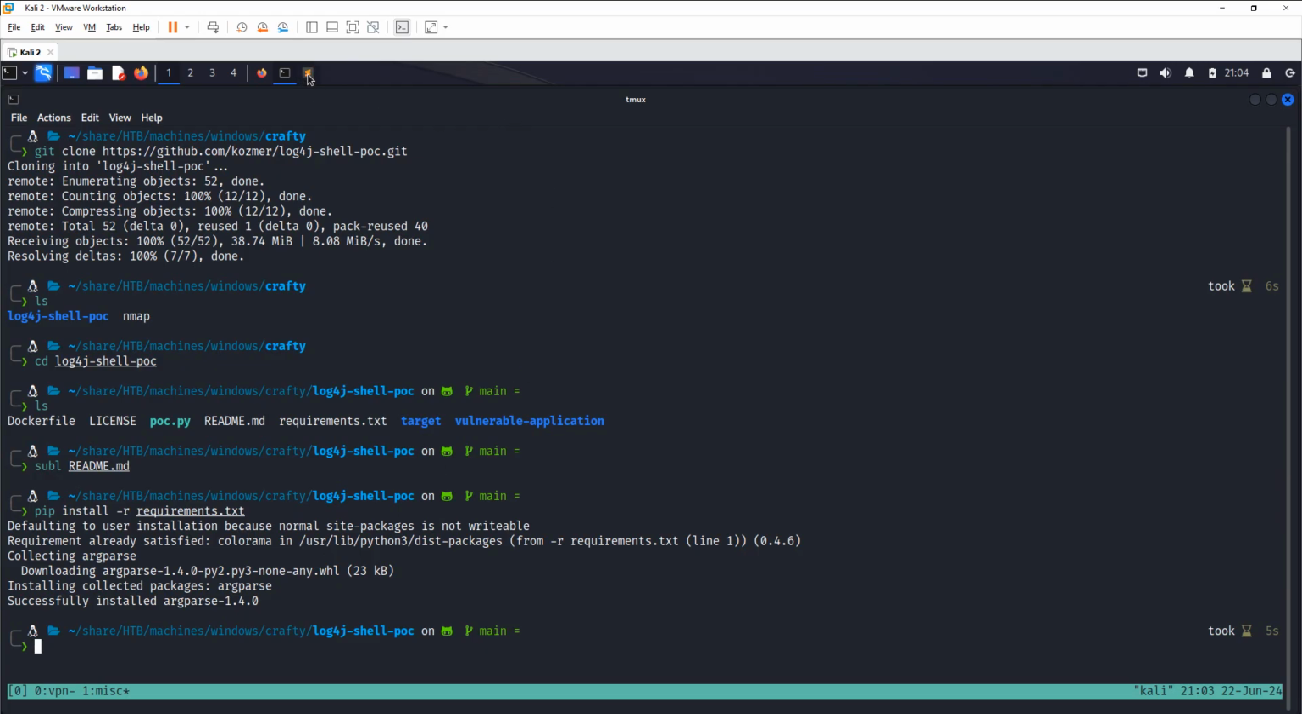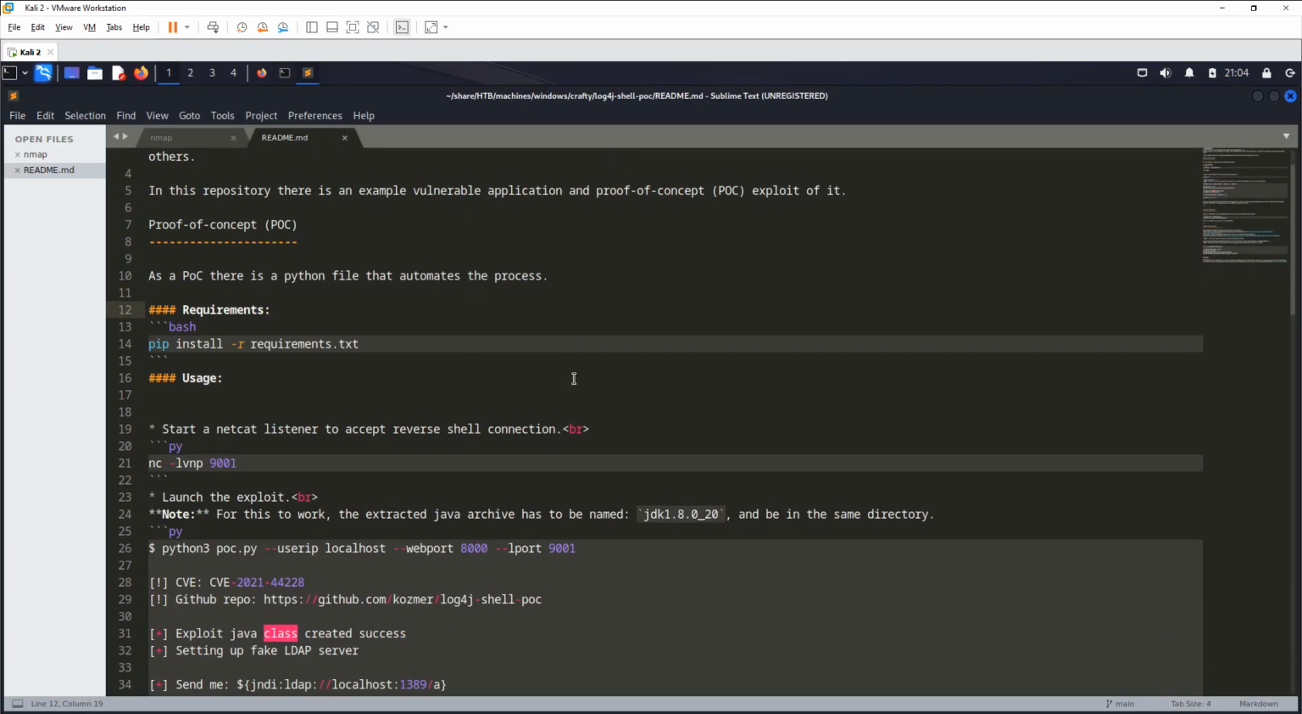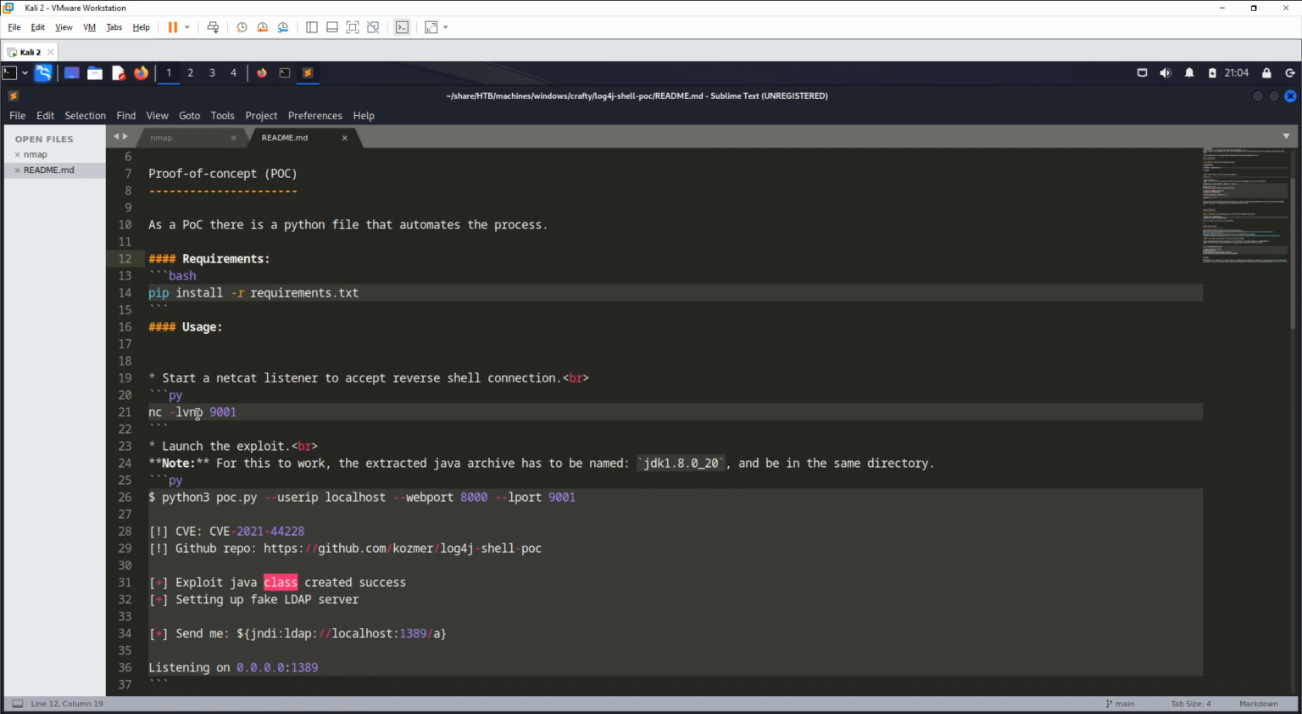So we've got those packages installed, and then we can go and see how this particular POC is used. With the POC, we need to set up a listener because we will be expecting a reverse shell. We'll do that later, but this is the command: the POC, and then user IP, localhost, web ports. This is port 8000, and then local web port, and then local port. So I'll just copy this particular command.